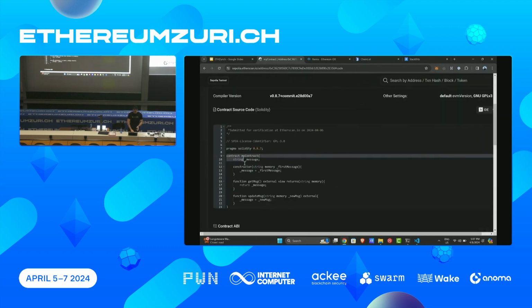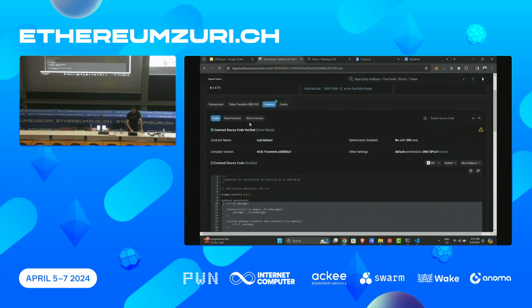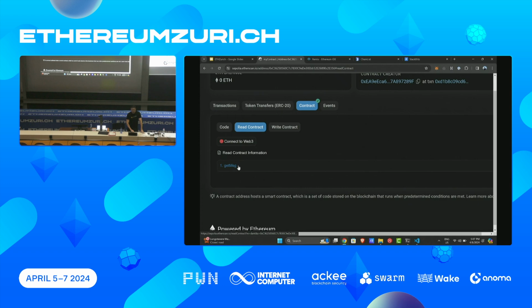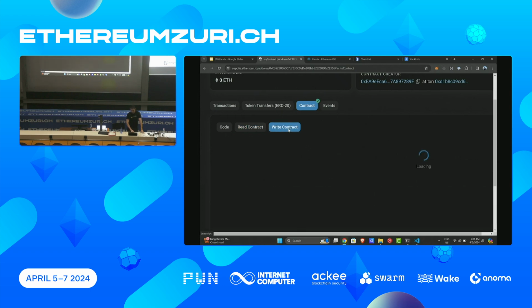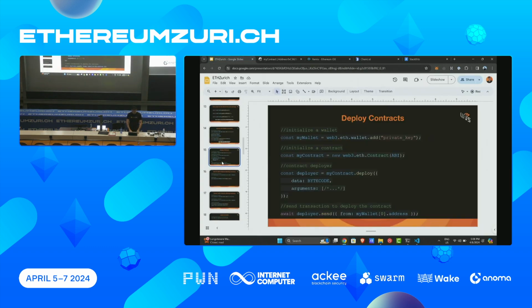As you can see, it's just the same code that I just wrote in Remix IDE. And you can also interact with the contract, clicking here in read contract. So if we read contract and we go to the getMessage function, we will see that this is the last message, right? And in write contract, we can set a message. But then let's do this with the scripts using web3.js. So that's how we deploy a contract with this code.